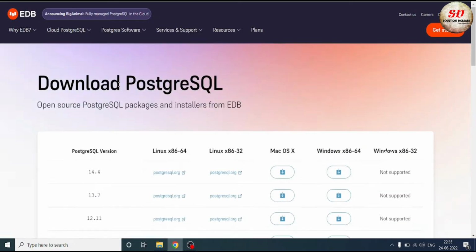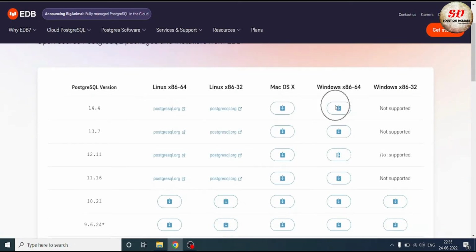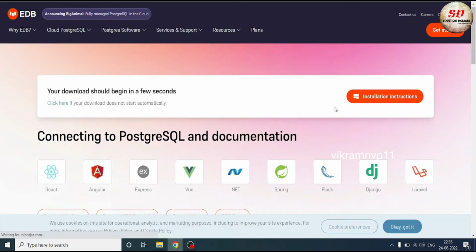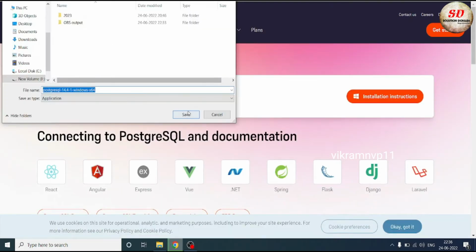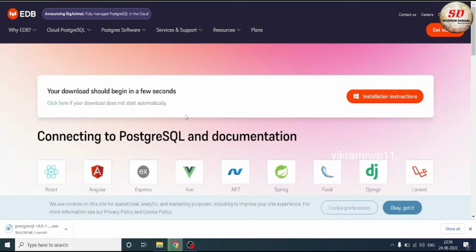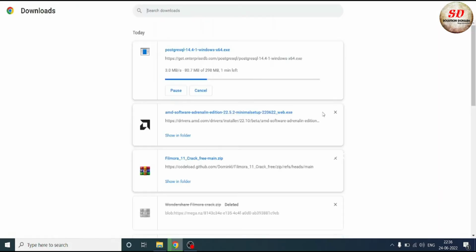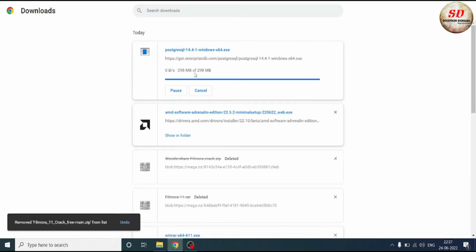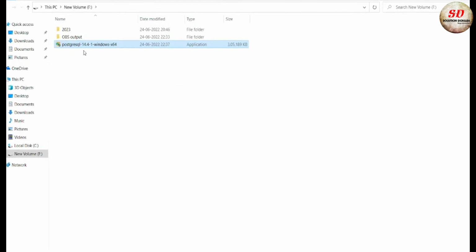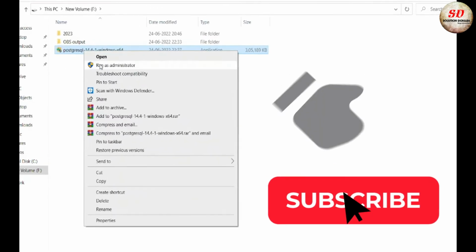Here we are going to download the 14.4 PostgreSQL version for a Windows x86-64 machine. Click on the download button. Click on the save button to begin the download. Wait until the download completes. Once the download completes, click on the Show in Folder option. Right click on the PostgreSQL application and run it as administrator.